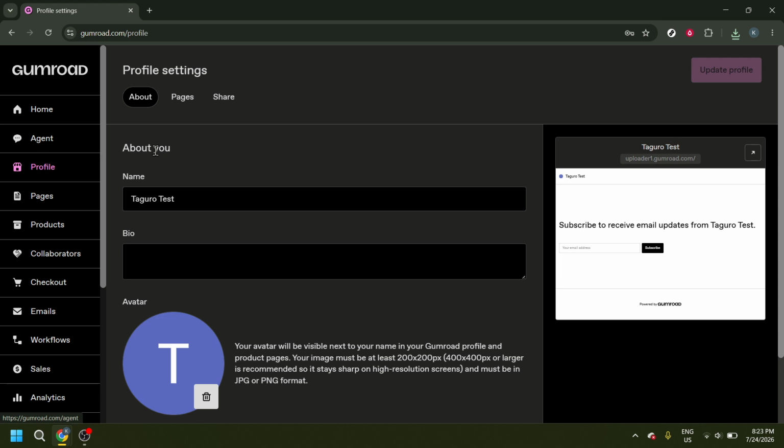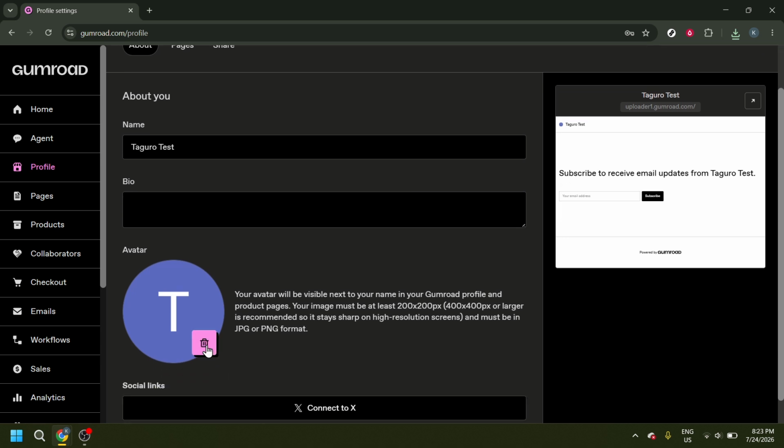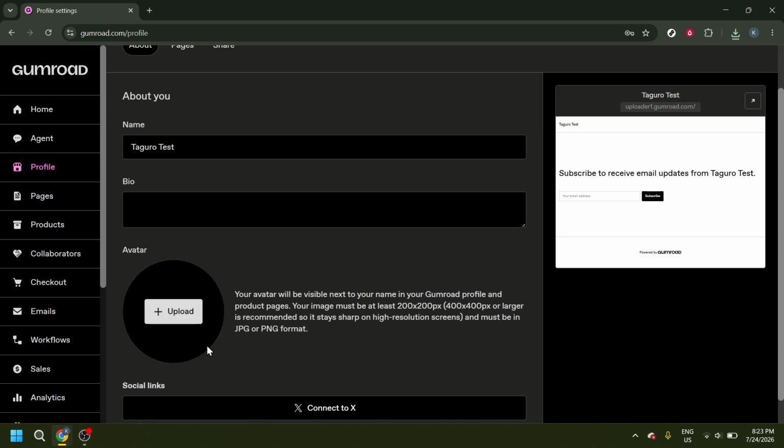If there is already an image there, you'll first need to remove it before adding a new one. To do that, click the delete icon in the profile picture section. This clears the current image and prepares the space for the new one you want to upload. After that, click on Upload.